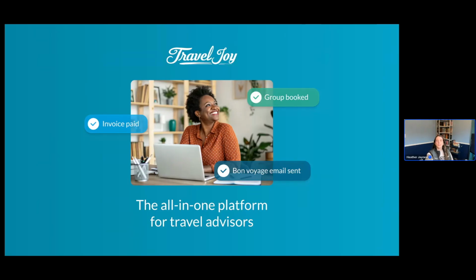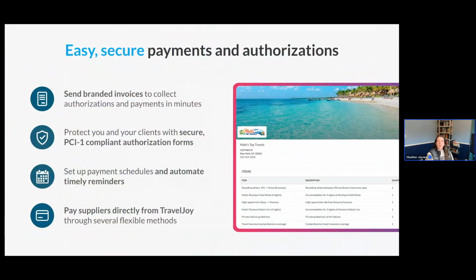So let's get into the good stuff now. Today, we are diving into payments in TravelJoy. We're walking through the full life cycle of a payment, from the moment a client books all the way through to paying your suppliers and withdrawing your earnings.